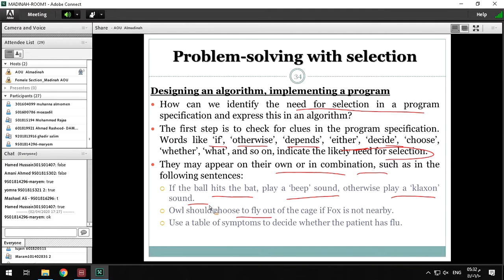The owl should choose to fly out of the cage if the fox is not nearby. So in this case, if the fox is not nearby, fly out of the cage. So it is only an if condition. Use table symptoms to decide whether the patient has flu or not. So you check if there is some symptom, the patient has flu. Else, the patient has no flu.